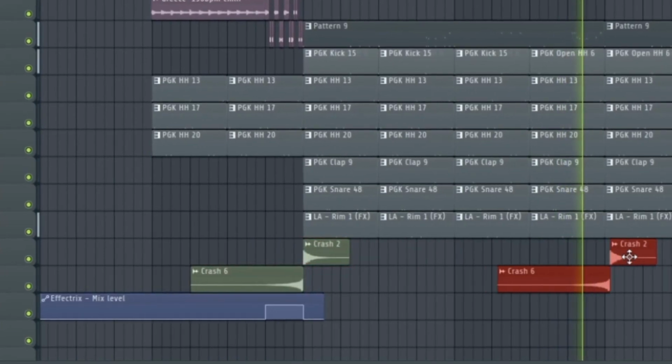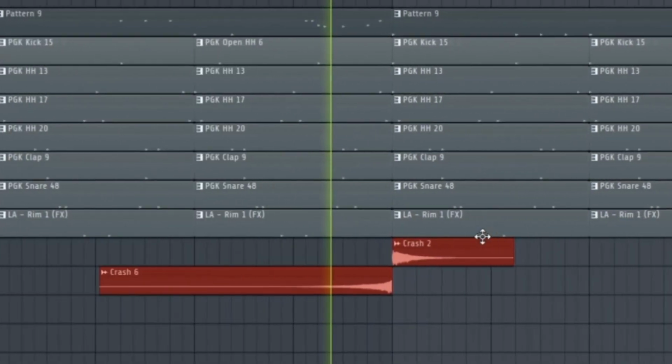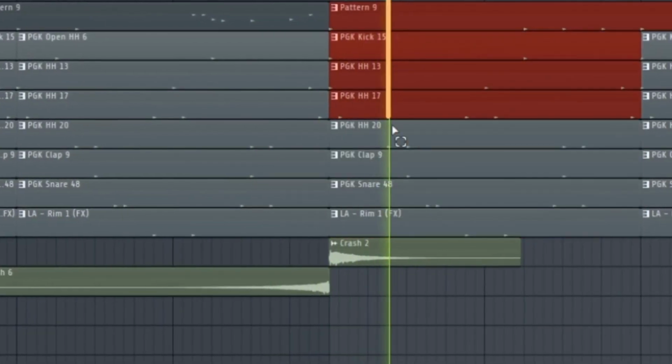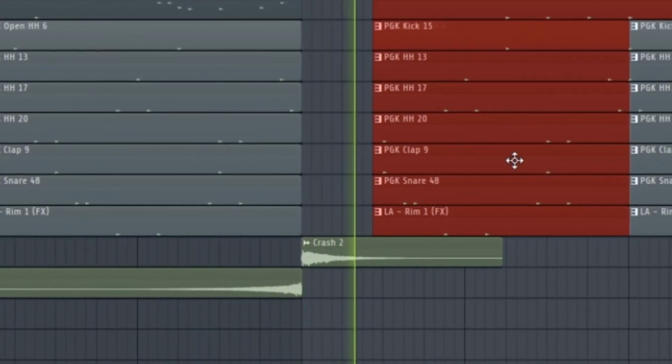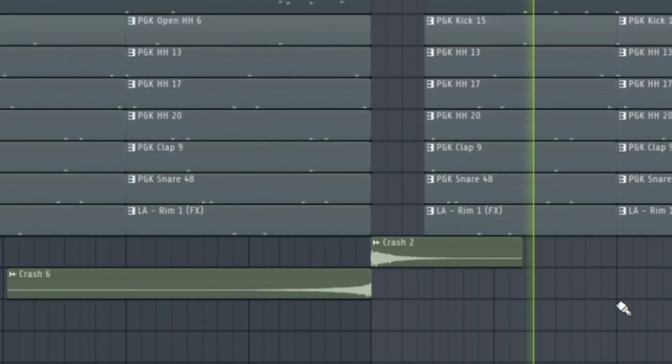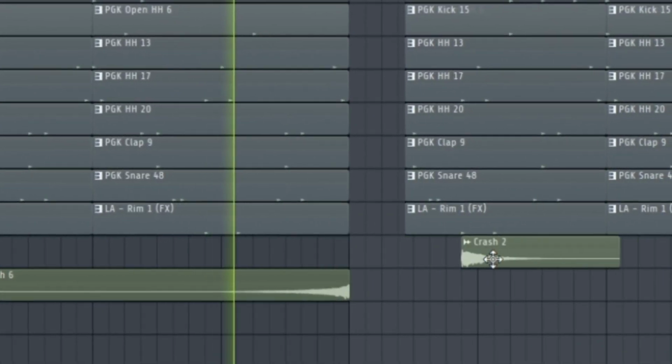Let's copy and paste the crash cymbals over to this section and create another little transition right here. I'm going to highlight these drums. I'm going to peel them back until the clap. It adds a nice little stop transition here.